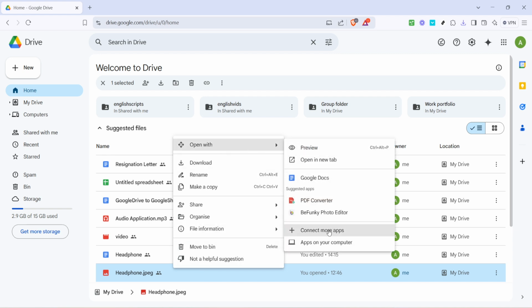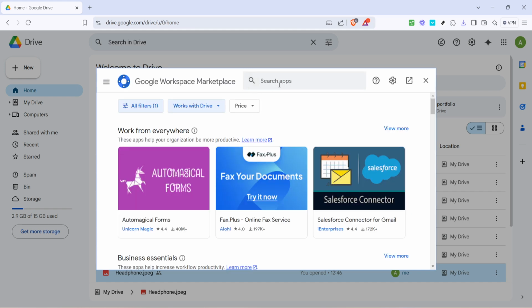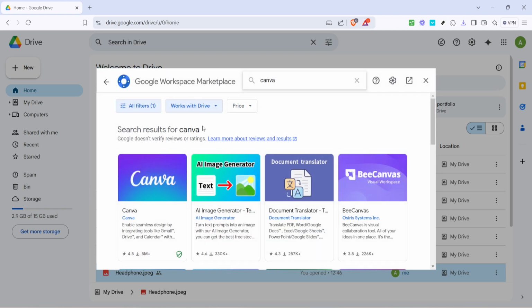This will take you to the Google Workspace Marketplace where you can find additional apps to integrate with Google Drive. You'll see a search bar at the top. This is where you'll type in Canva. Once you've typed Canva into the search bar, hit enter or click the search icon. You should see Canva appear in the search results. Click on it to view more details.